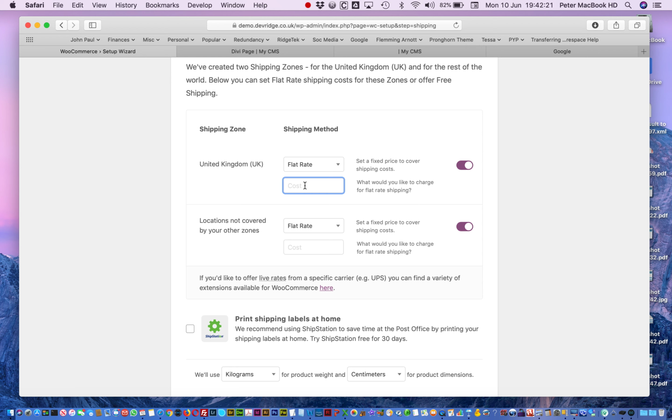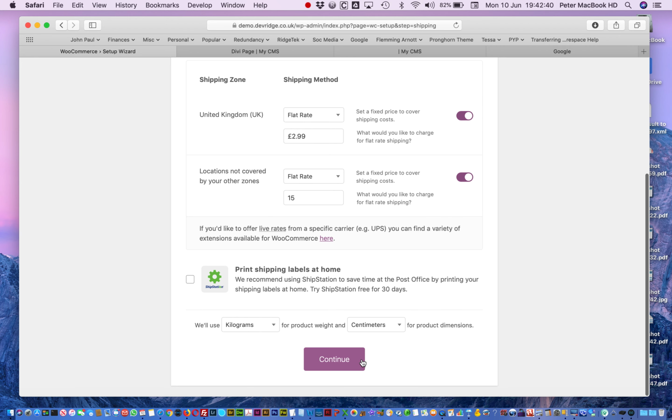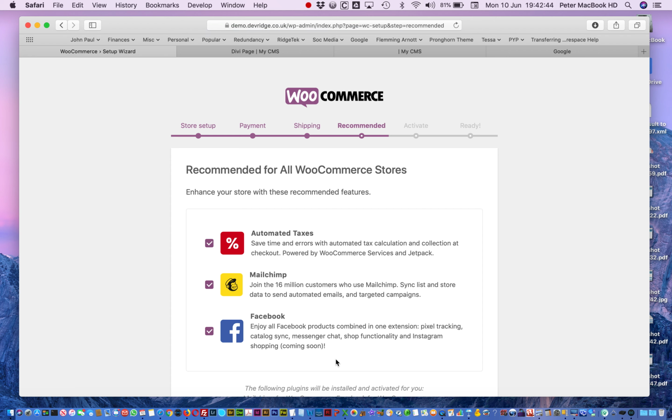It's just asking me what the defaults are for each one. So let's put flat rate. Let's put a default of £2.99, and for locations not covered within your zone, so that would be overseas, if you're focusing on UK, you could set this to £15. Make it something unreasonable. You can actually specify free shipping there as well if you want to. But again, that can all be changed later on. There's nothing you're setting up here that can't be changed later.